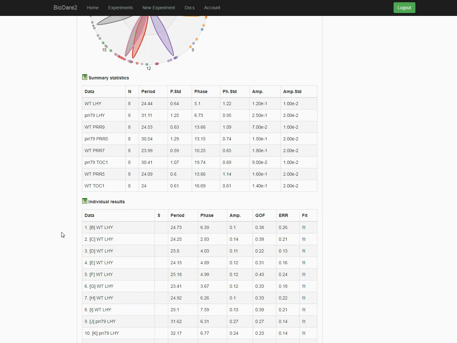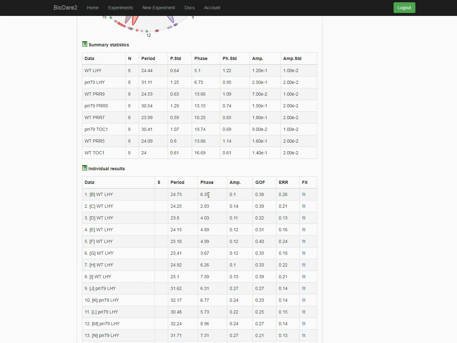We can also access individual results for each trace: period, phase, amplitude, error measure specific for each method, and goodness of fit, which was our attempt to provide some universal measure, but we are still not completely happy with this metric.